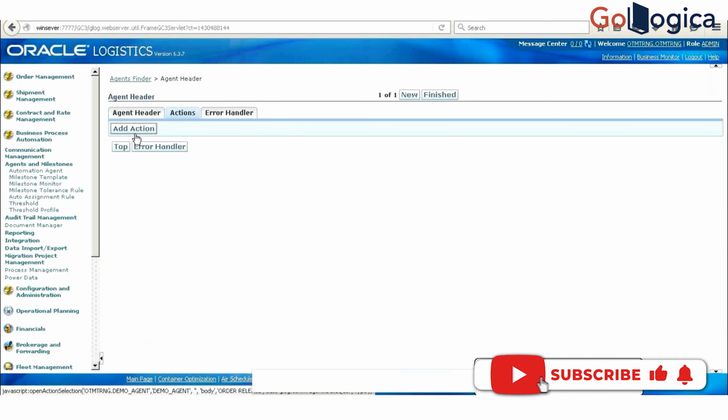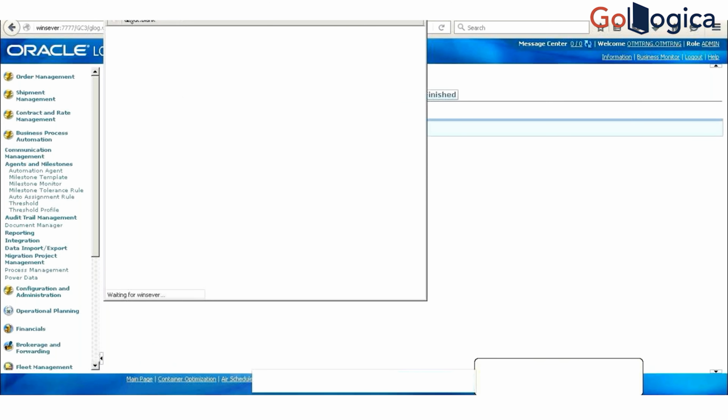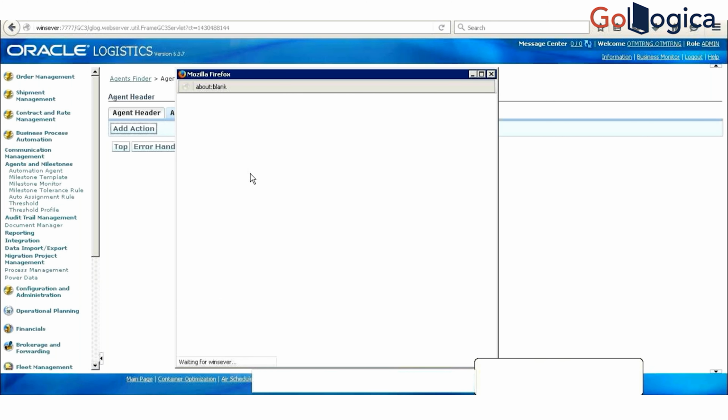So now actions is where you can actually define what needs to be done for the agent. That means any automation: if you want to copy anything, or check for any conditions, you can do it here. Okay. So data upload.